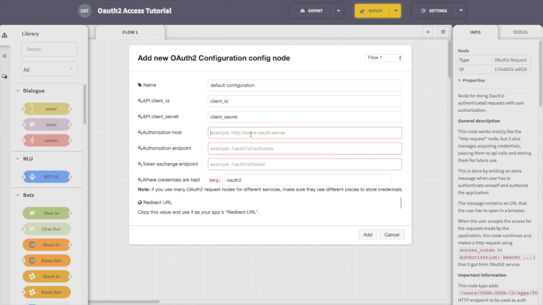Enter https://login.uber.com in the authorization host field. Enter \oauth2\v2\authorize in the authorization endpoint field. Enter OAuth\v2\token in the token exchange endpoint field. Change the where credentials are kept value to kit.oauth2. Click on the gray redirect URL field to copy its value to your clipboard.